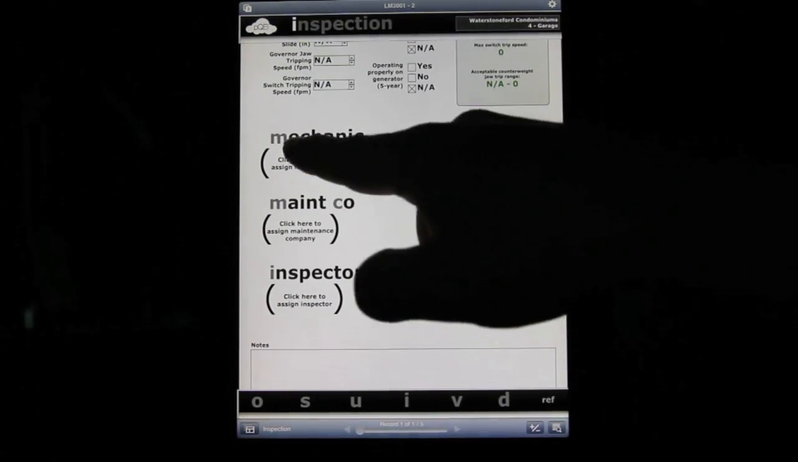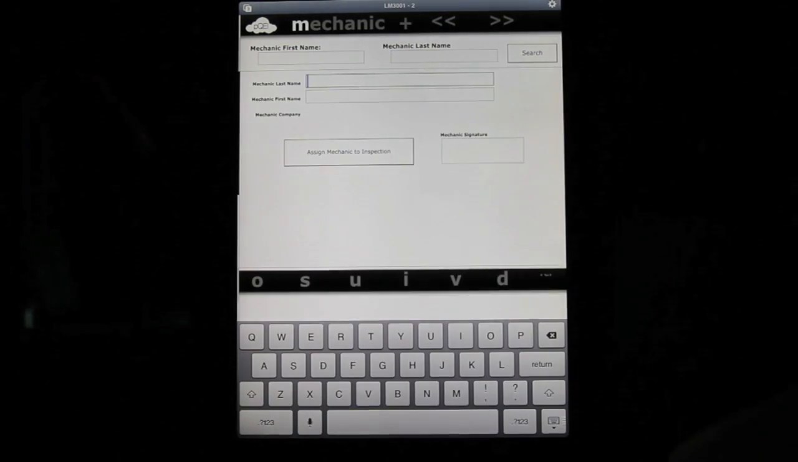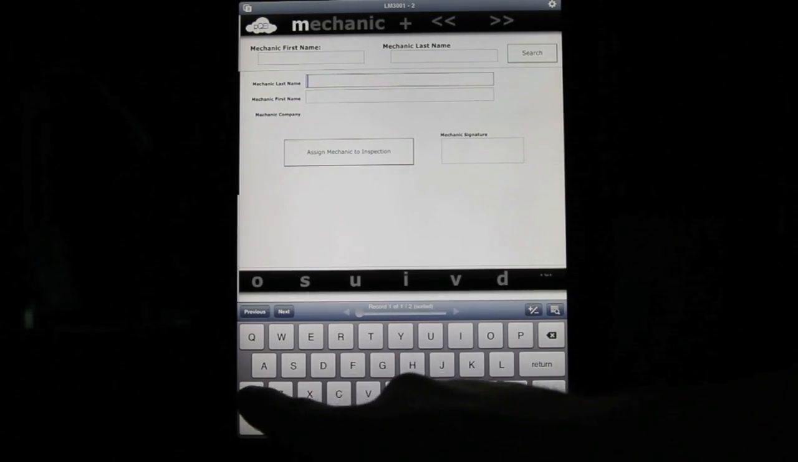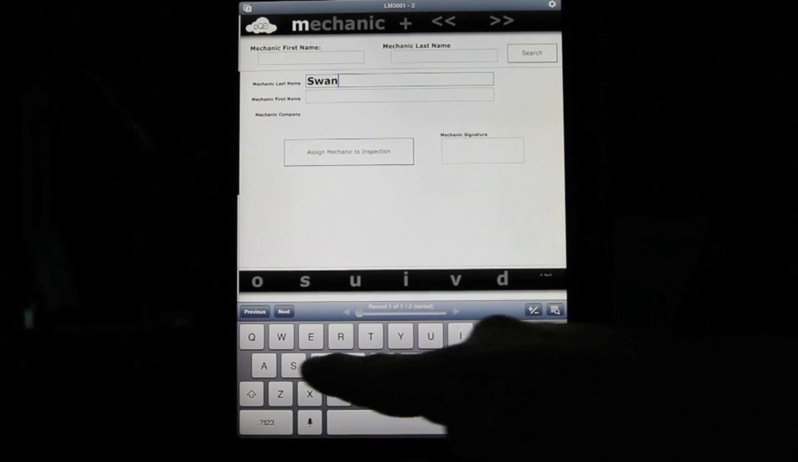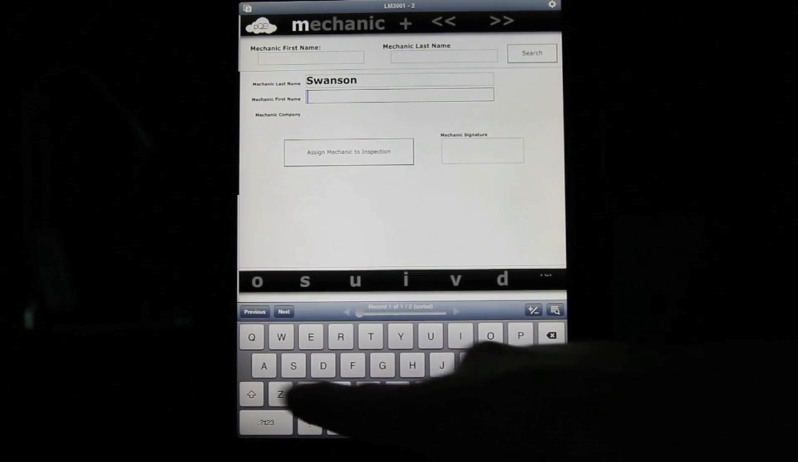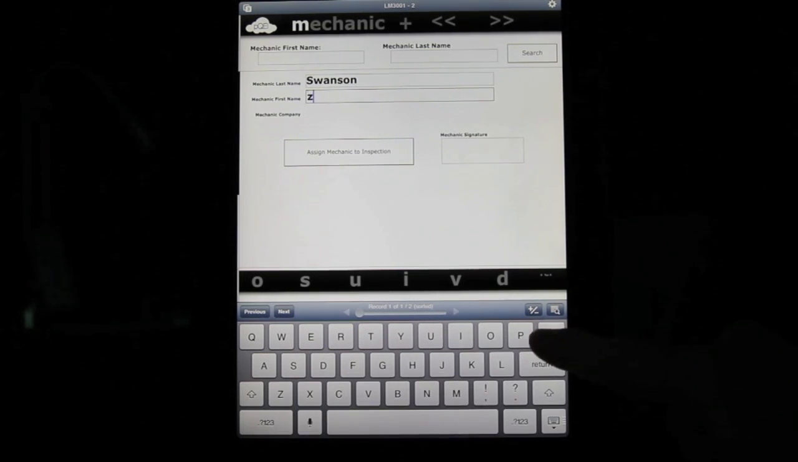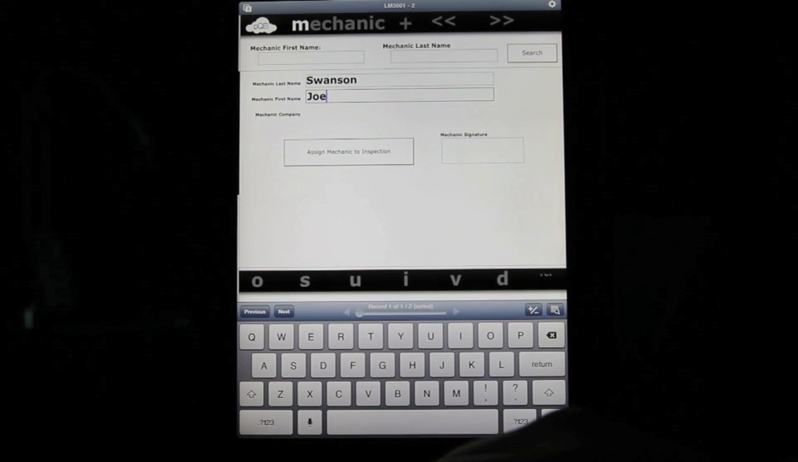We're also going to assign a mechanic. And there's no mechanics listed here. And so what we're going to do is we're going to add a mechanic. This is what you'll have to do at the first part, and you'll have to add them once. So we're going to make up this mechanic here. And we'll call him Ron Swanson, or John Swanson, Joe Swanson.